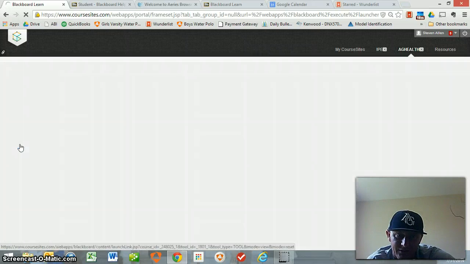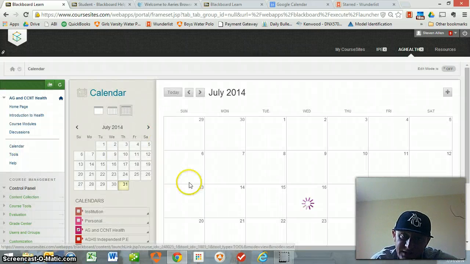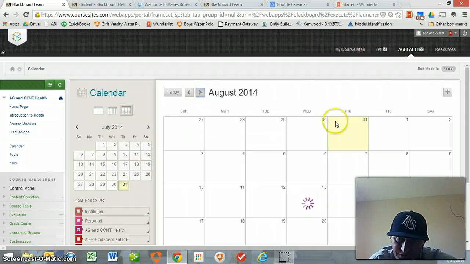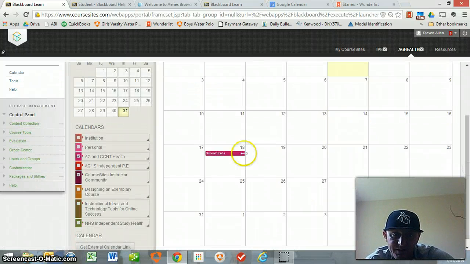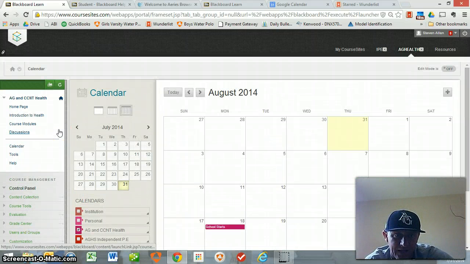Then there's what we call a calendar, and obviously a calendar is a calendar. This is what's going to have the start of school. It's going to have all the assignments, when they're due. Basically everything you'll need to know in order to complete the class is in this school calendar.